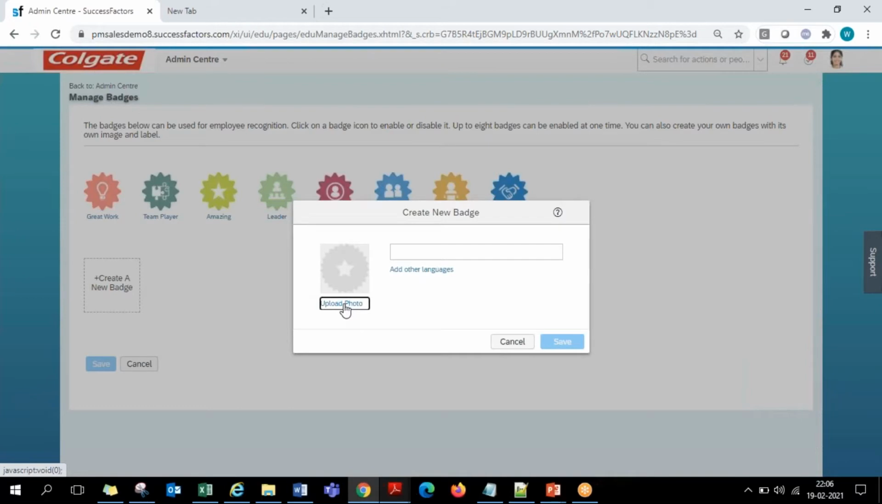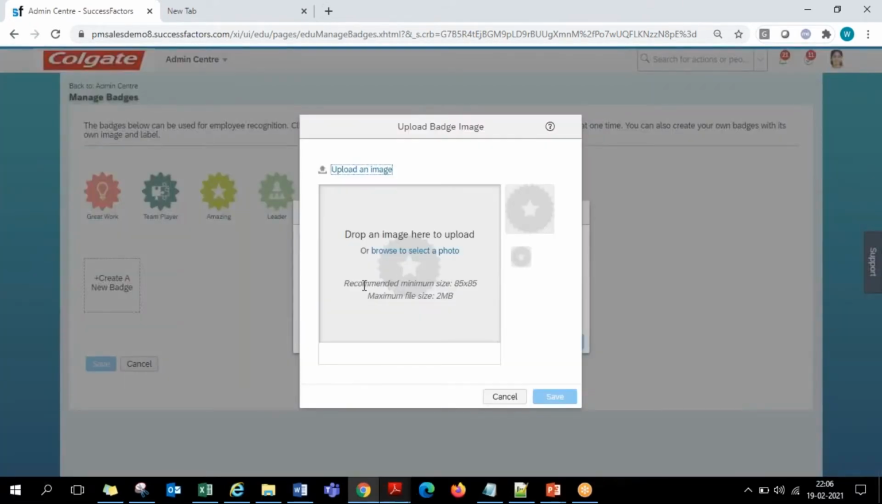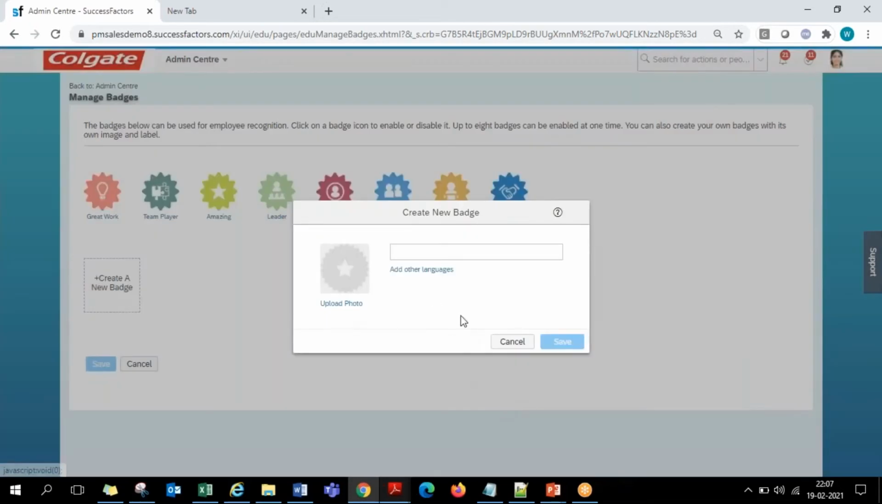But for that, you are required to follow some dimensions. The specifications are a minimum size of 85 by 85 pixels, and the maximum file size is 2 MB. We are required to have this icon prepared with these specifications with respect to dimensions and size. If a customer is able to give us an image with these specifications, we'll be able to upload it here. We need not create any badges or images. Whatever they want, it's their responsibility to prepare and give it to us. We just have to upload it here in the system.